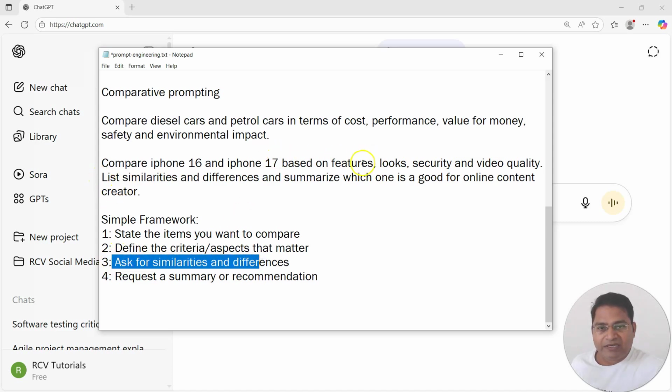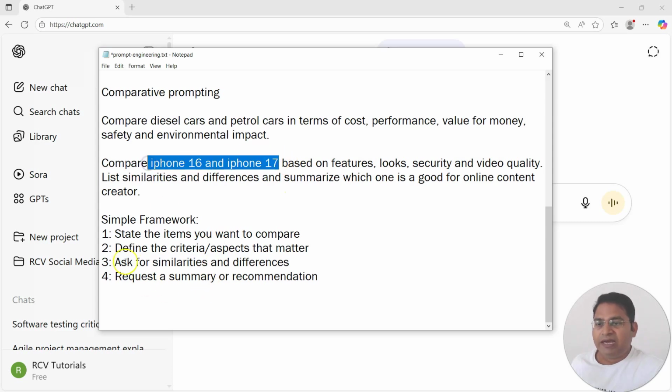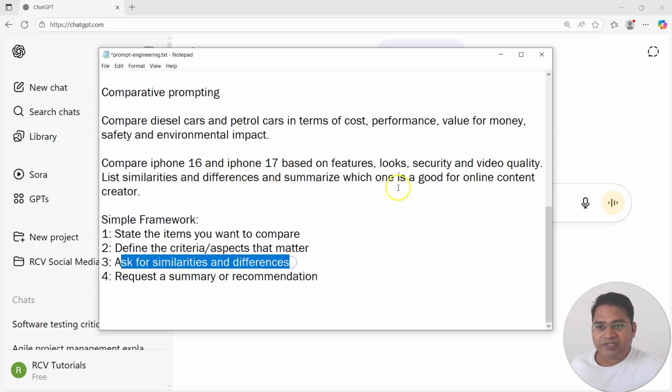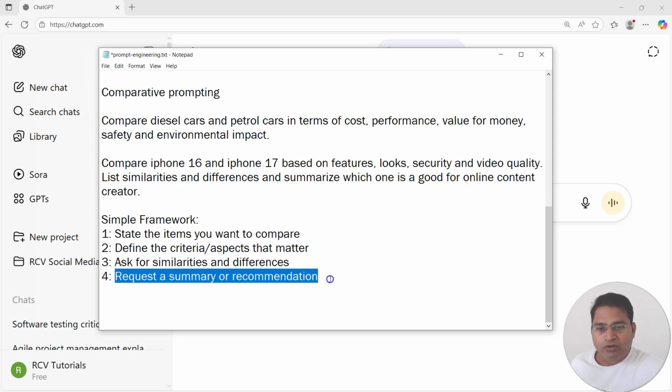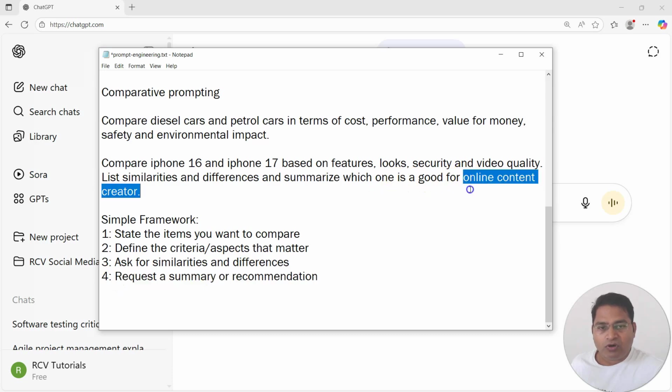Now the next thing, which is the third step. I have provided the aspects, I have provided the items that I want to compare, and then the similarities and differences. I'm also asking to list similarities and differences, and summarize which one is good for an online content creator. That's where you request a summary or recommendation. Now, for the online content creator, what matters most?